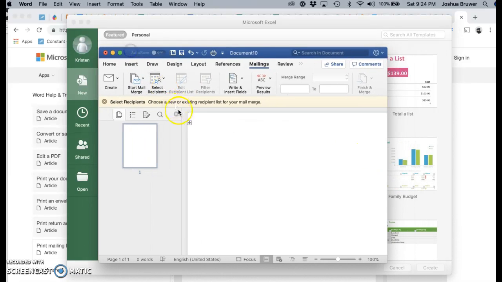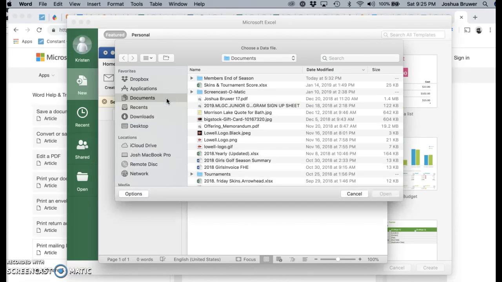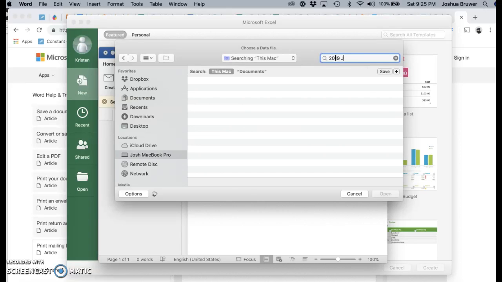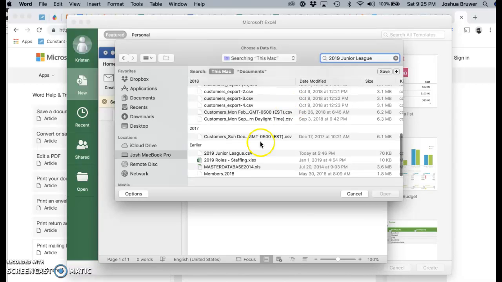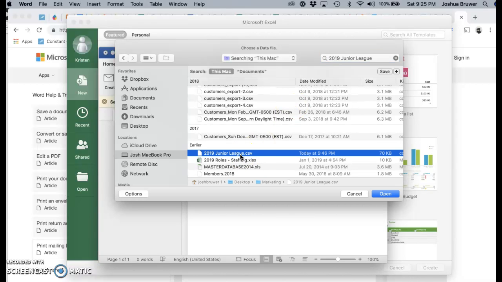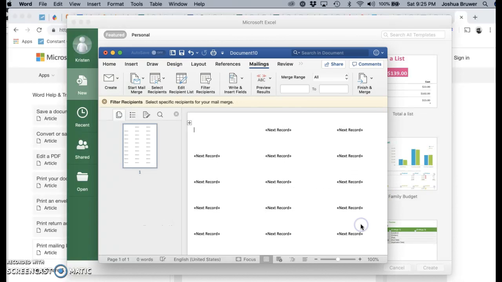Now we want to select the recipients. So we go up here, select recipients, use an existing list, the list that we just created. So we click on that. Remember the name of it. It was the 2019 Junior League, so we're just going to do a quick search for that. And there it is. Okay. Now I hit open. This is computer gibberish. I'm just going to click OK.